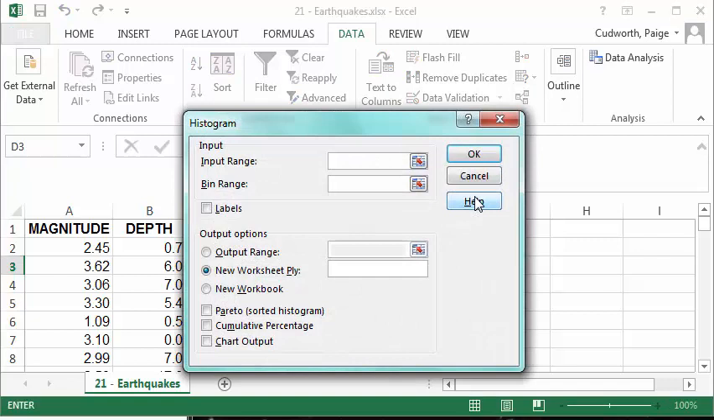Now we need to put the input range. The input range is all of our data, so that would be these numbers in column A here. Unfortunately I can't do like I did before and just click A, because Excel is going to get confused when it sees this first box that says magnitude, and it's going to say, hey, this isn't even a number.